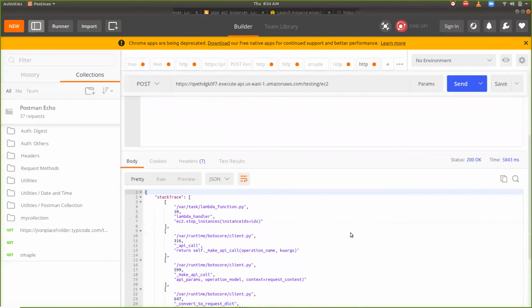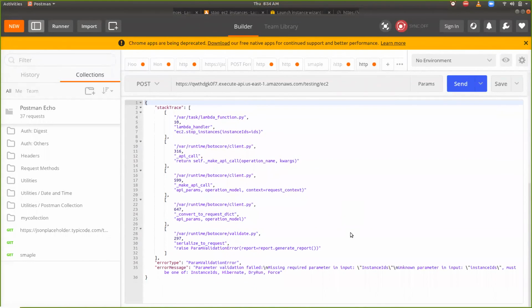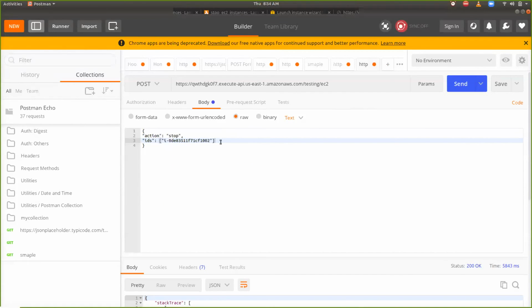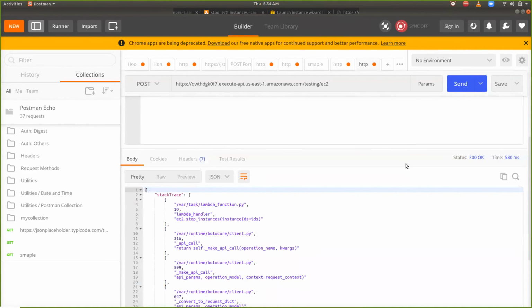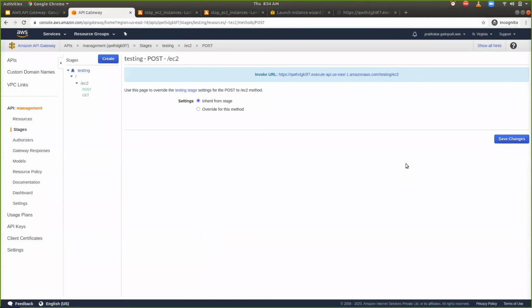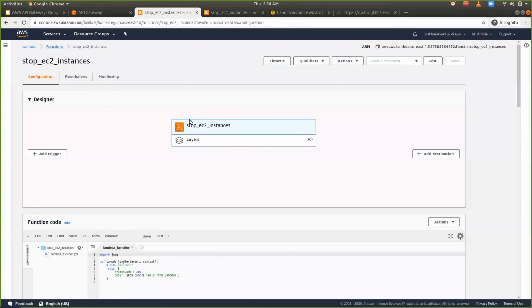Here, if you see, there is an issue: the parameter validation is required. Unknown parameter in input, instance underscore IDs, must be one of instance IDs. So instead of sending the IDs as a list, I can send it as one item. Let's see what happened. Let me go to the code block to see how this is developed.